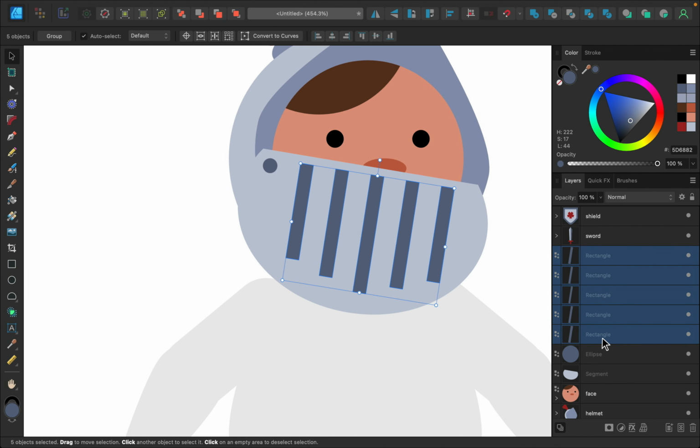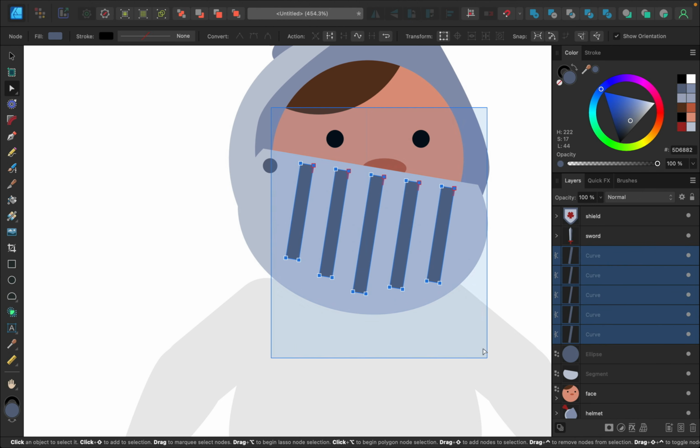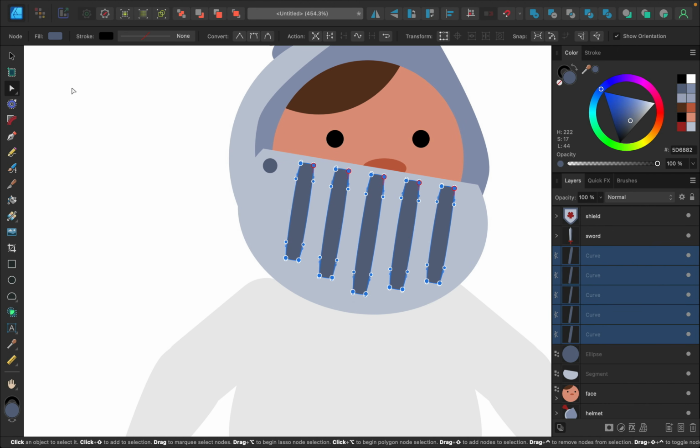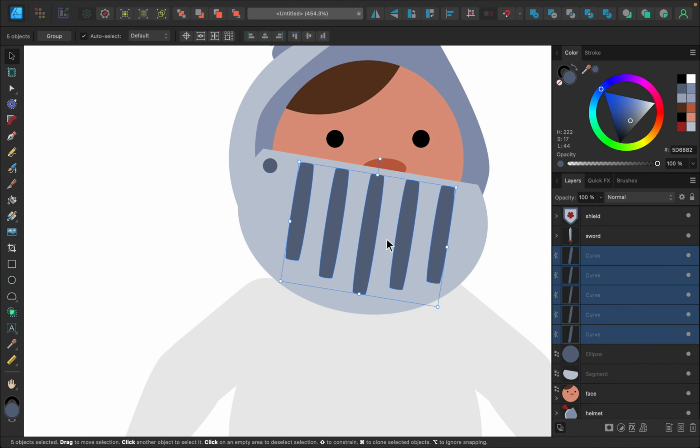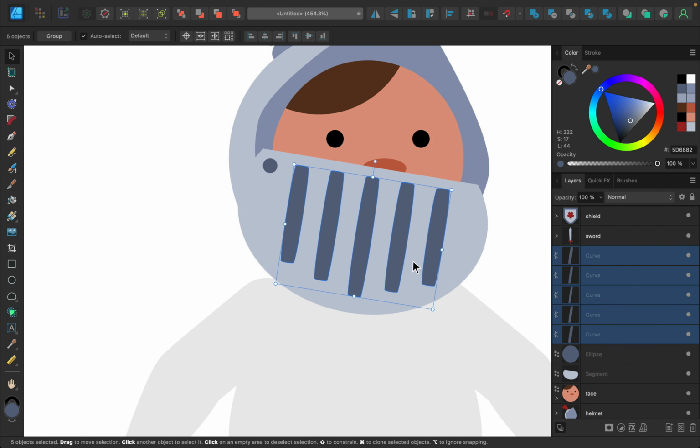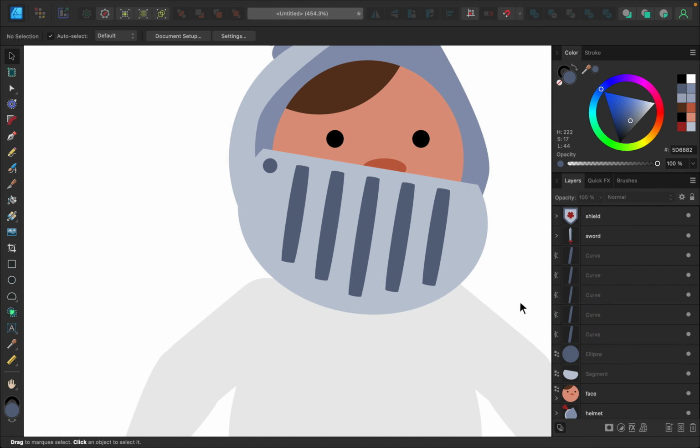Then I'm going to select all of the rectangles one last time, and just for fun, I'm going to convert them to curves. I'll select all of the nodes, and I'll change them all to smooth nodes. This just adds a little bit of softness and makes them look a little bit cuter. Feel free to adjust them any way you'd like at this point to make sure they're nice and centered.